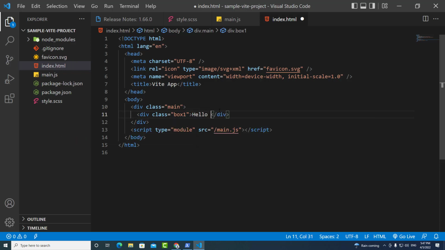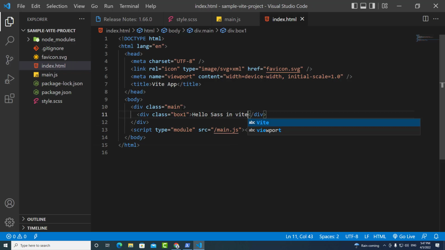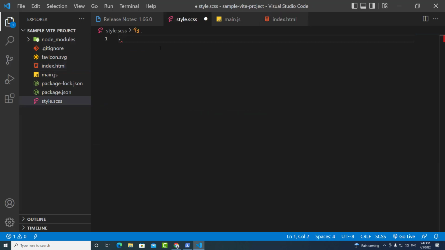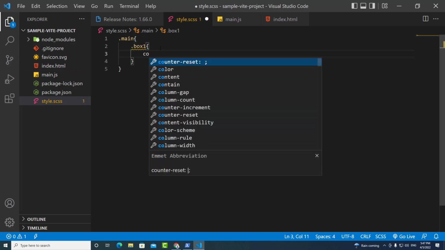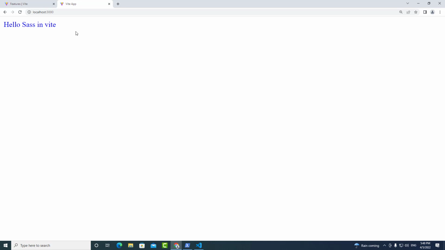Hello Sass in Vite. Okay. So let's create a main class over here in the Sass file. Then create the box one class. Let's put color blue. Okay, and let's take a look at the website. You see over here, that worked with Vite perfectly.